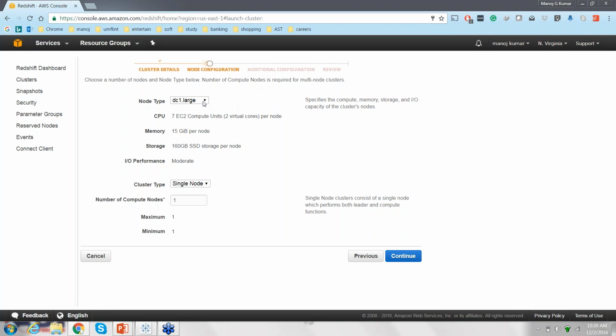We can choose whatever node it is, and the DC1 large will tell us how many compute servers we are getting per node. We are getting 7 EC2 compute units. EC2 is also another Amazon service which gives compute servers. For the DC1 large, it gives 7 EC2 compute units with 2 cores per node, and also we get 15 gigabytes of RAM and 160 gigabytes of solid state storage per node. And we can choose either a single node or a multi-node.